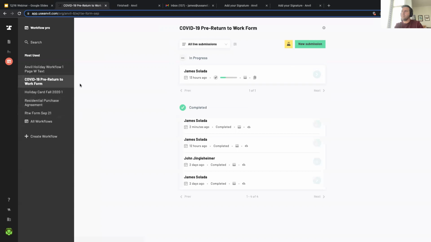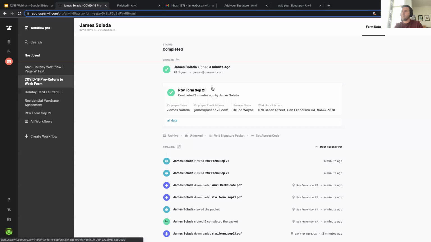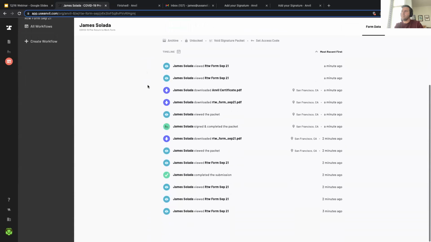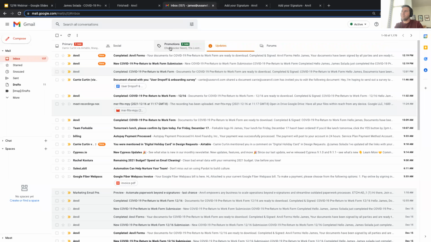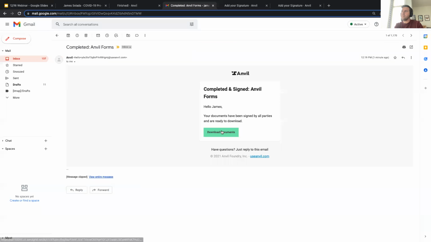And so once I go back to this, you can see this is the completed form, and this is a really cool feature. And it has a timestamp of everything, so you can see I viewed the form, I completed it, I signed it, and then it's downloaded as well. And you can now see this is right here.